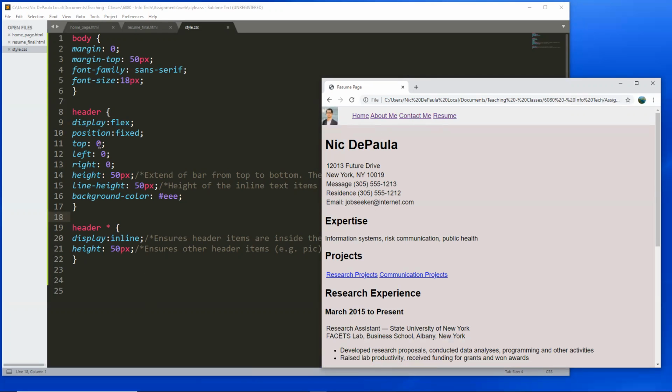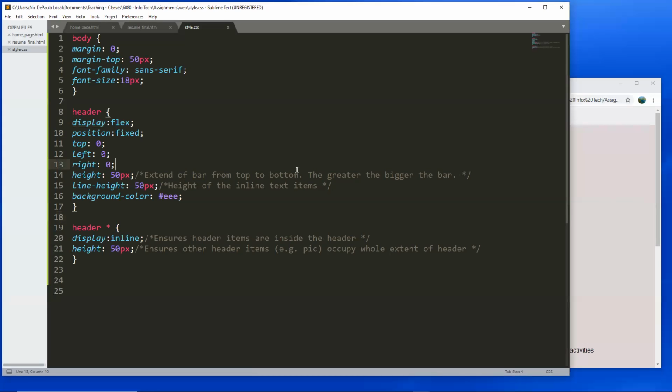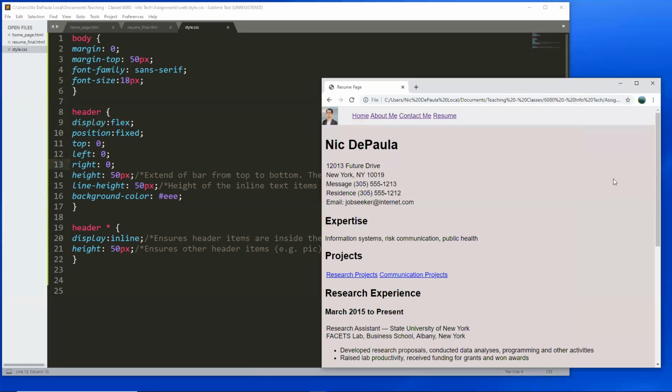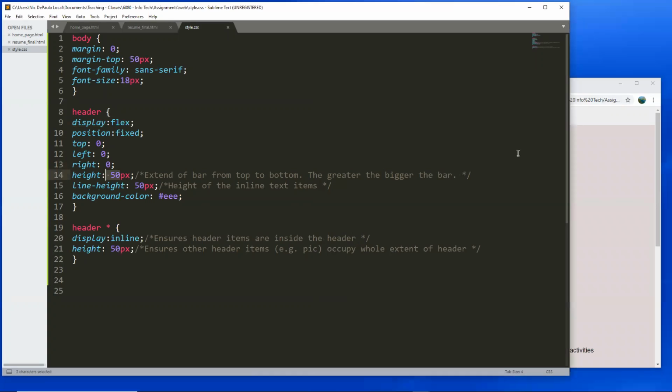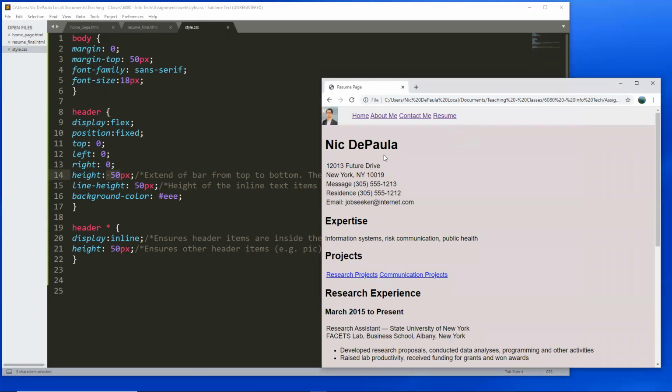Top, left, right, these are 0 because I want it to always be no spacing, no borders on the top, on the left, and all the way on the right. So you get rid of any space. The space is 0. Height 50 points. This extent of bar from top to bottom, the greater the bigger. So if I increase here, this bar is going to be bigger.